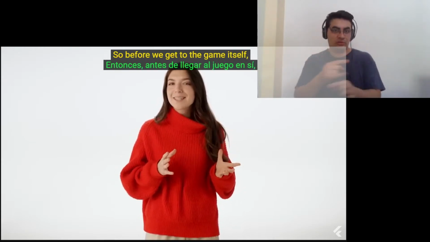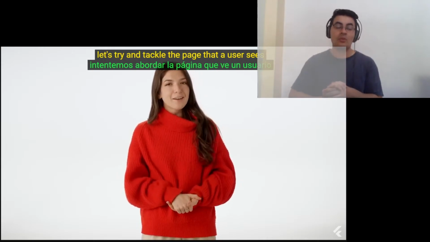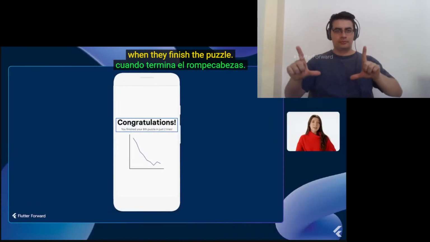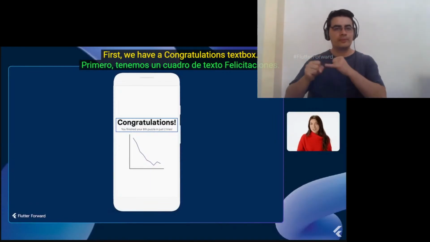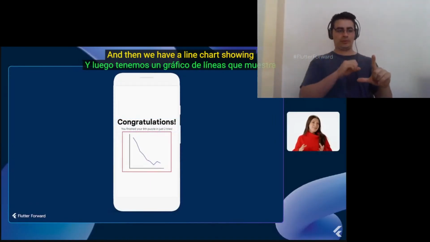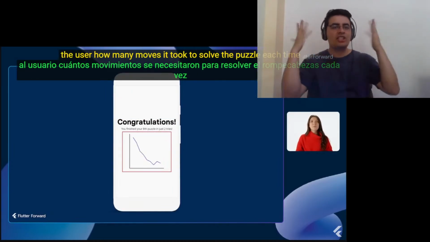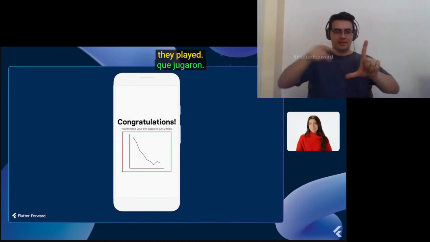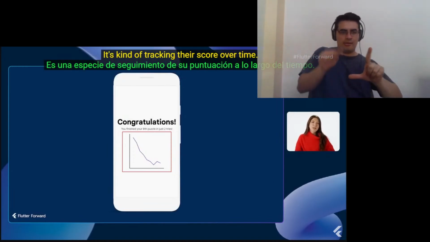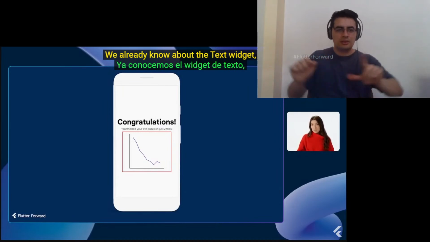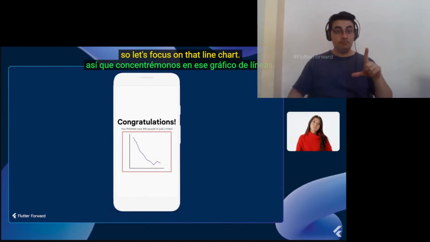So before we get to the game itself, let's try and tackle the page that a user sees when they finish the puzzle. First, we have a congratulations text box. And then we have a line chart showing the user how many moves it took to solve the puzzle each time they've played. It's kind of like tracking their score over time. We already know about the text widget, so let's focus on that line chart.